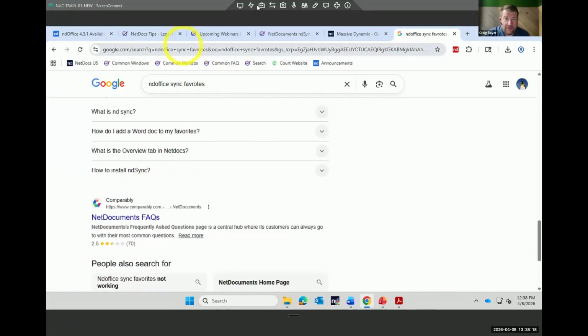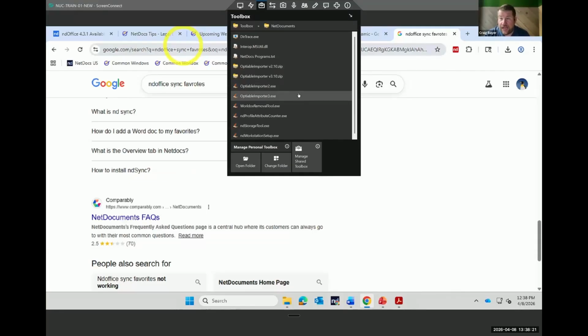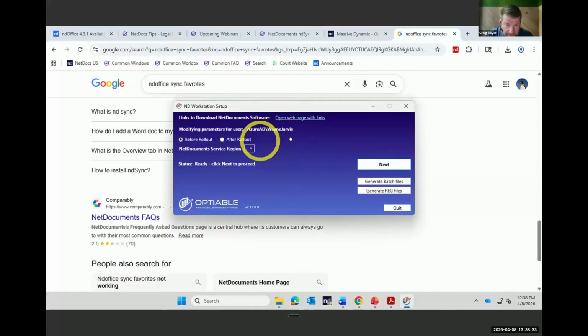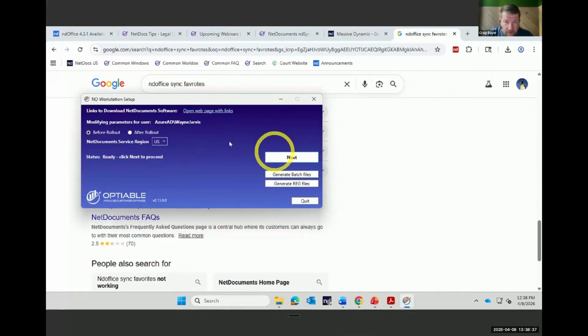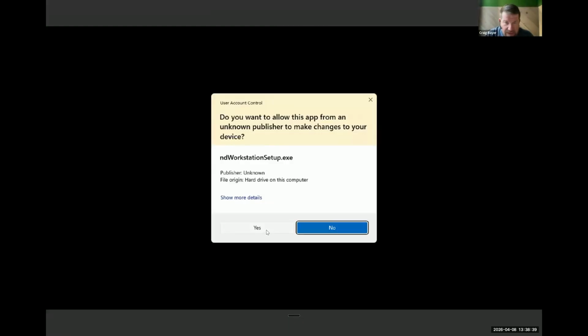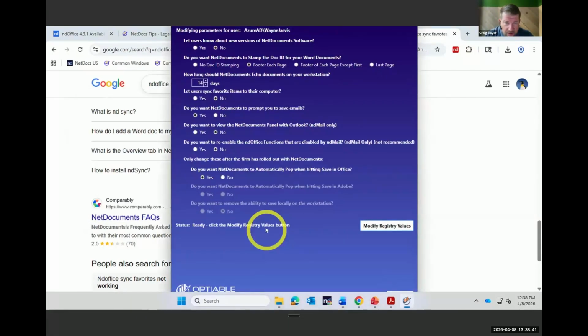There is a way to set up ND Office to synchronize your favorite documents. I haven't thought about this in years. I don't know why. There's too much NetDocs stuff, and I forget now. Let me try to run this again. Workstation install setup. US. Before rollout, we hit next. Yes. Okay.